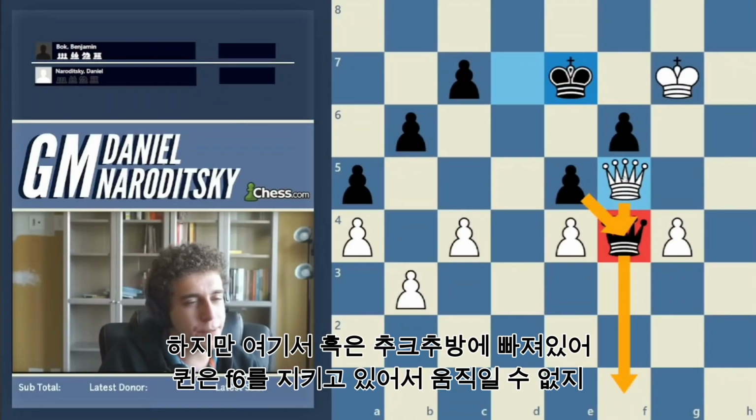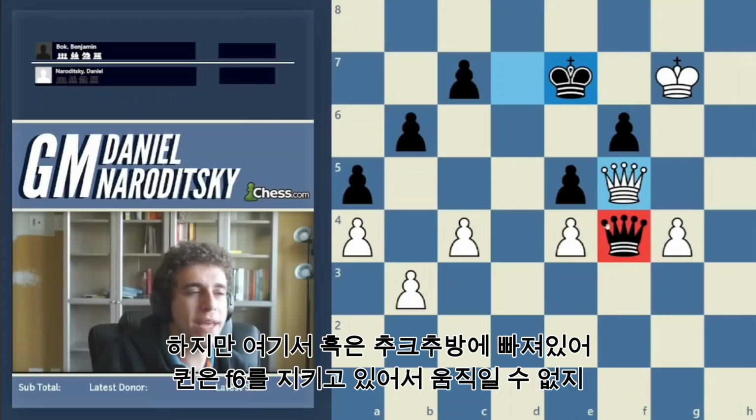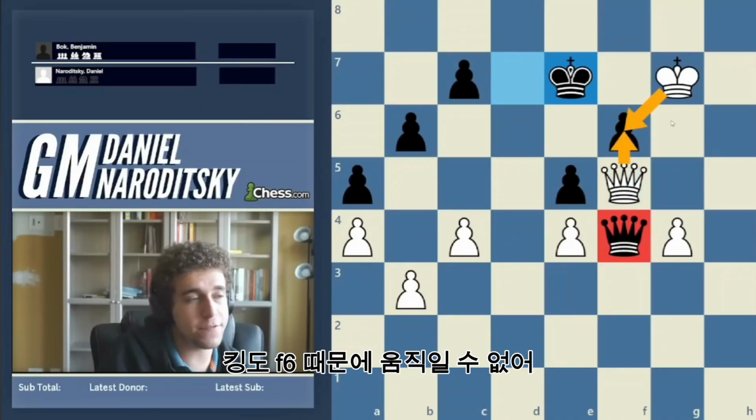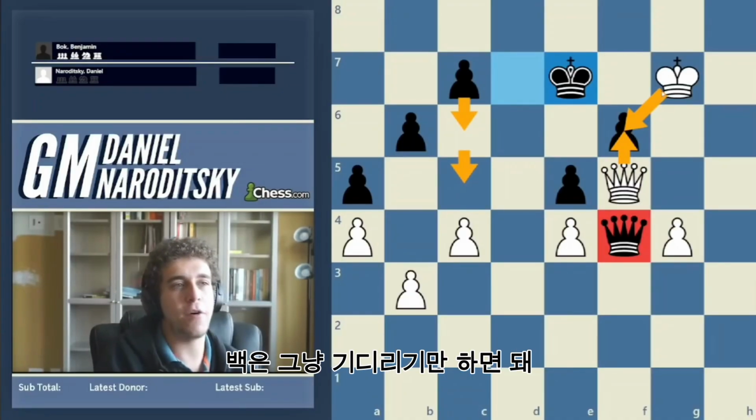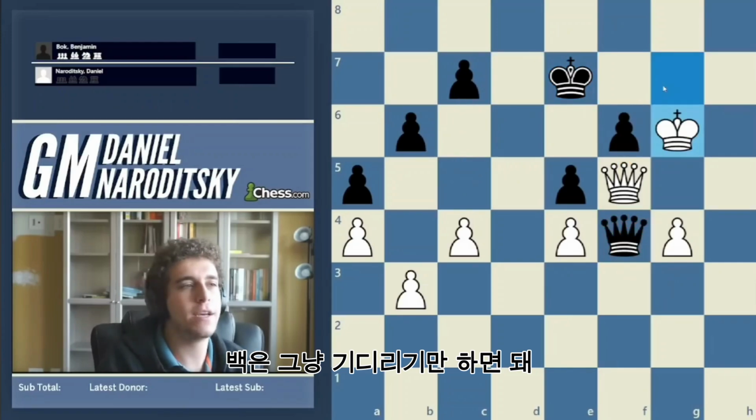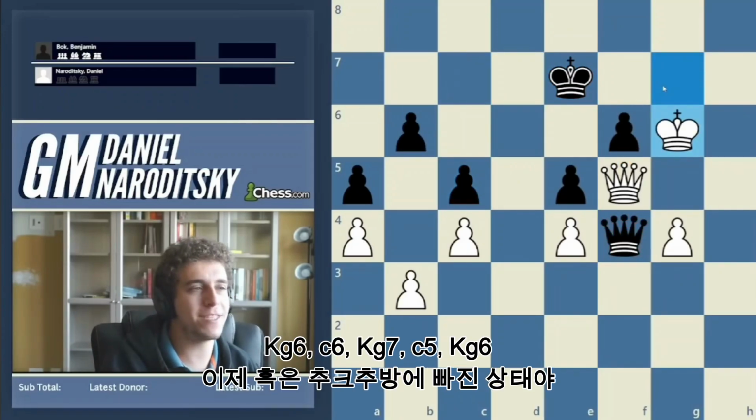But you might also see that black is essentially in Zugzwang. The queen can't move, otherwise you lose f6. The king can't move because you lose f6. Black only has two moves at his disposal, and that is to push the pawn up to c6 and then up to c5. All white has to do is wait it out. King g6, c6, king g7, c5, king g6, and finally black is in Zugzwang.